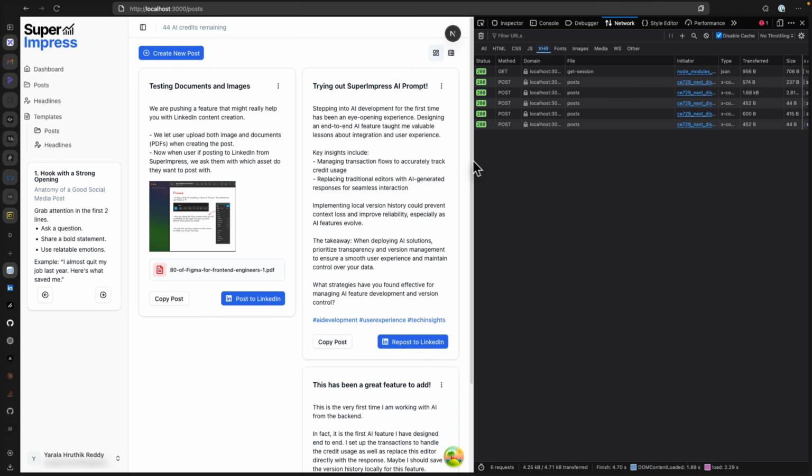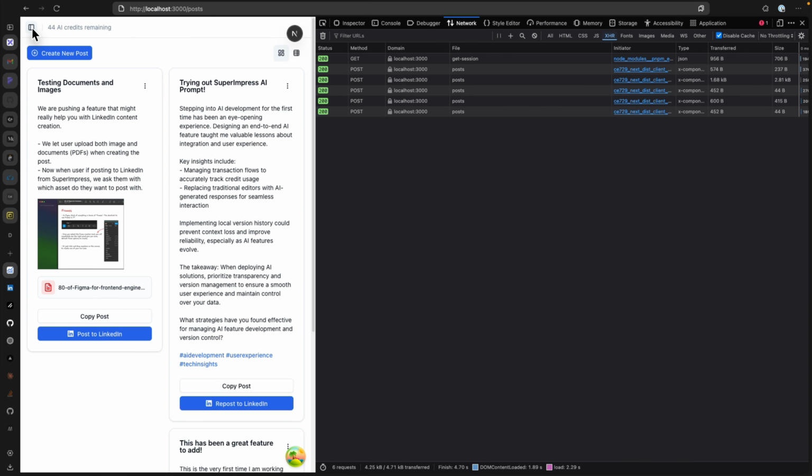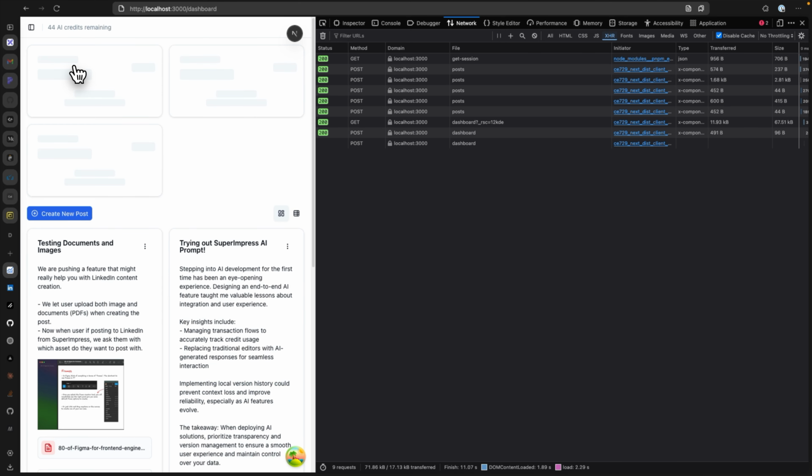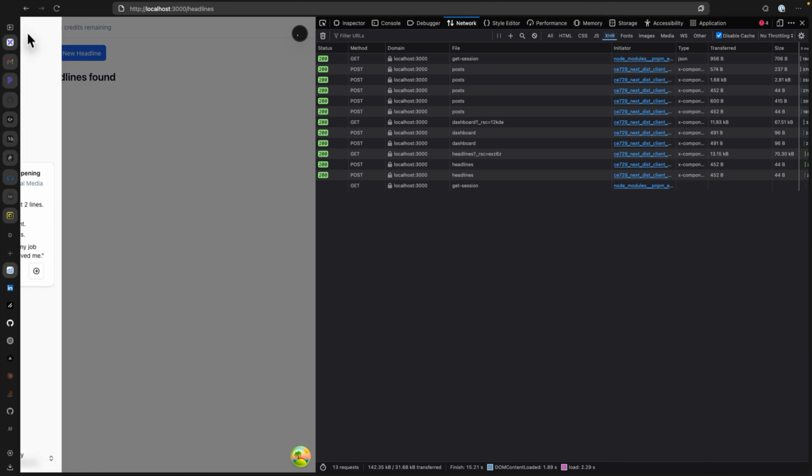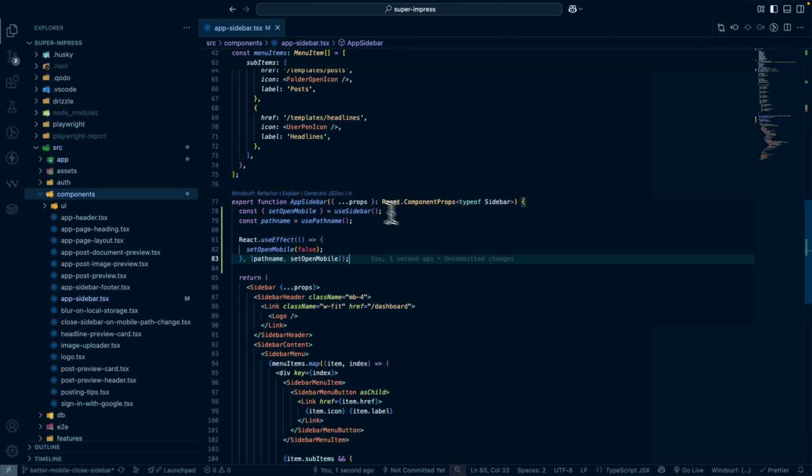All right, let me go back to mobile screen. Let me navigate to dashboard. Right, this works. Let me navigate to headlines. So this does close the sidebar. So yeah, this is a viable solution and a pretty quick one.